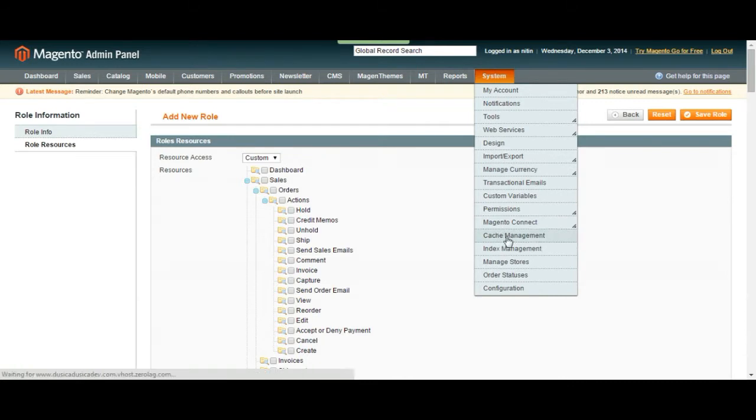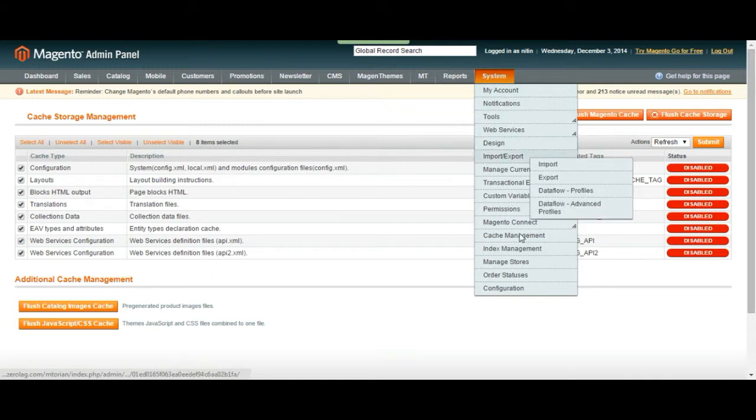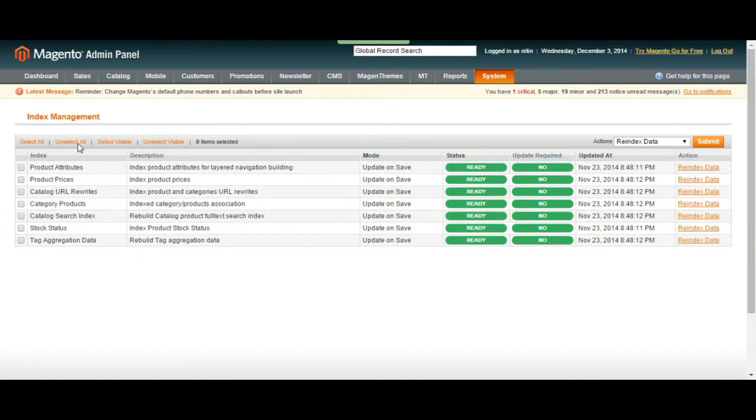Cache management. On this page you can just select all your cache and refresh them, enable, disable, or flush storage, flush catalog images or JavaScript. Under index management, it's almost the same layout. You can once again select all your indexes and reindex or change the mode.